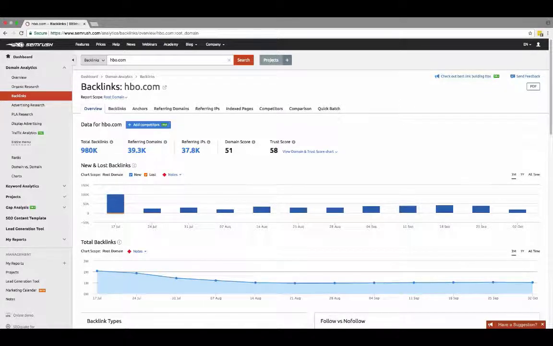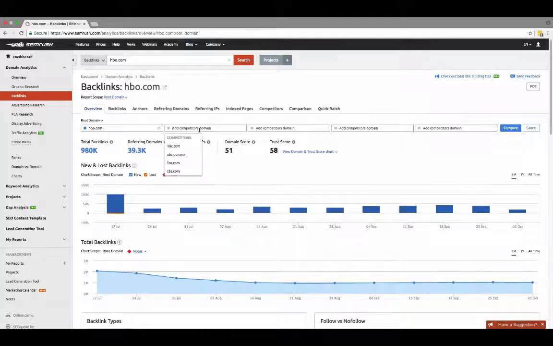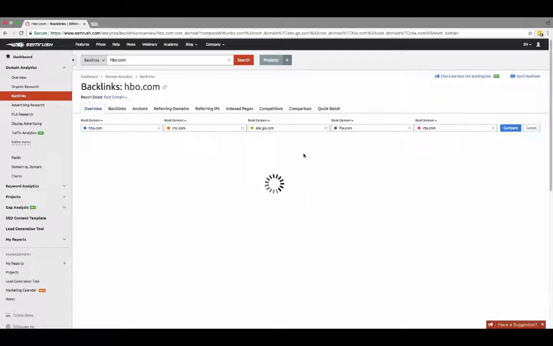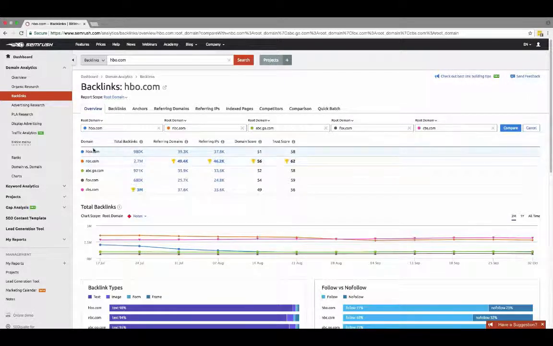So let's see what we have here on the first page. We suggest some competitors already, and we can make a comparison for different series channels. So let's click compare, and you see this is the list of 5 domains, and in each metric, in the number of total backlinks, referring domains, referring IPs, domain score, and trust score, there are different leaders. NBC is the main leader for the rest of the metrics, but in the number of total backlinks, CBS.com is winning.